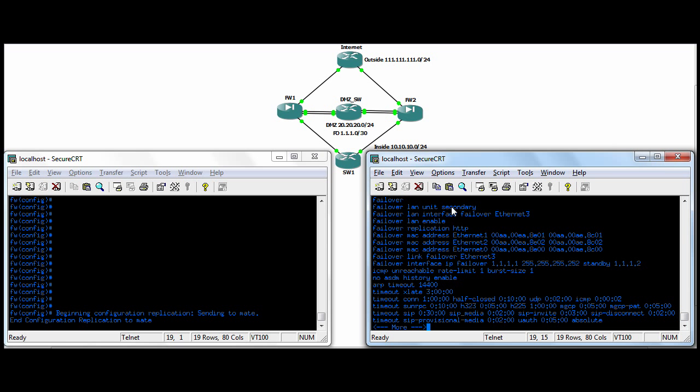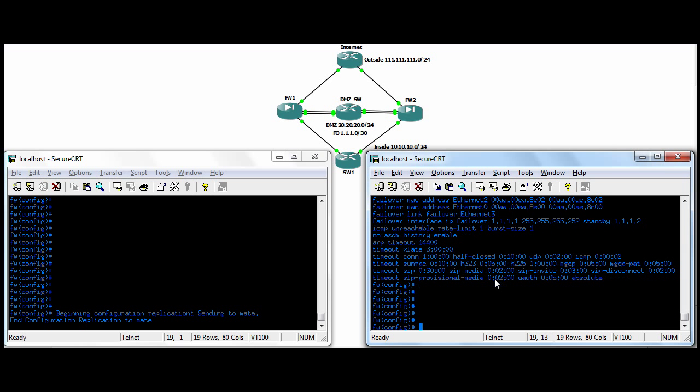Failover LAN unit, this one is secondary. Again, the other one is primary. Other than that, you can't really tell them apart. All the MAC addresses, everything the exact same way we put them in on the primary. That's how it is on the secondary.